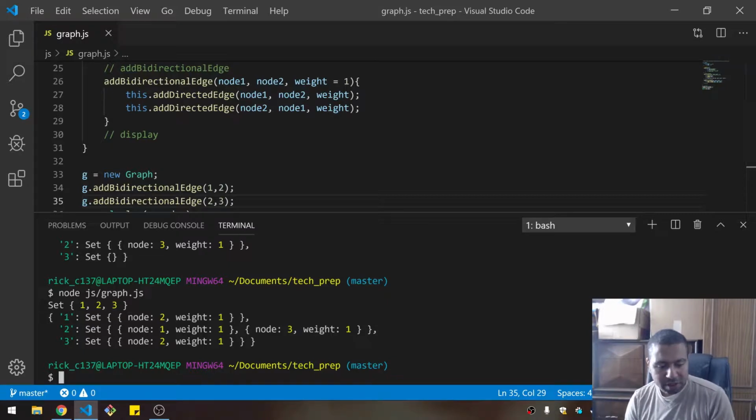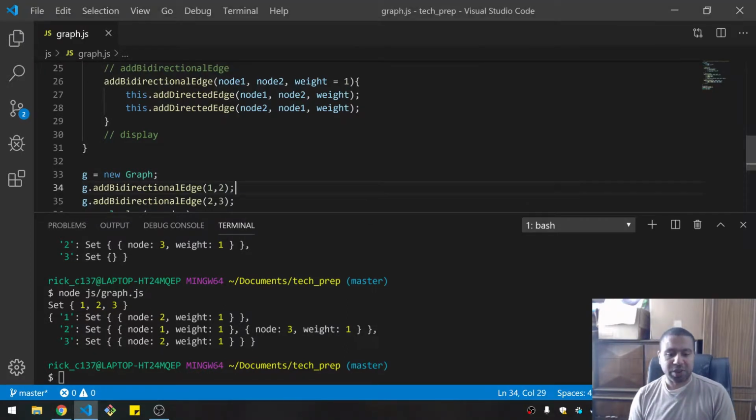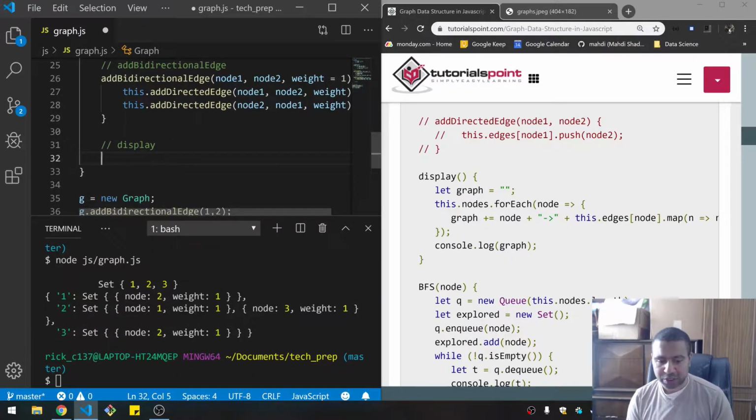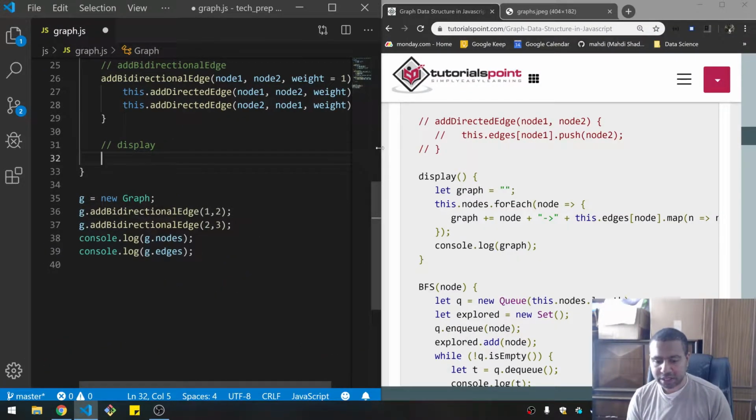We have the edges, which is from 1 to 2, but also now from 2 to 1, and then 2 also goes to 3, and 3 goes to 2. Display. Oh, this is so cool. I love the way this display thing works. It's really easy and doable, and I'm going to do it.